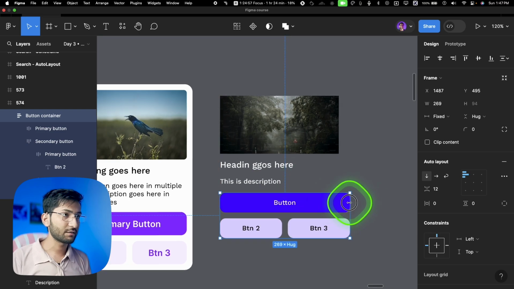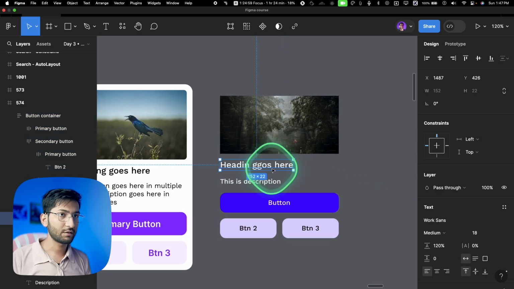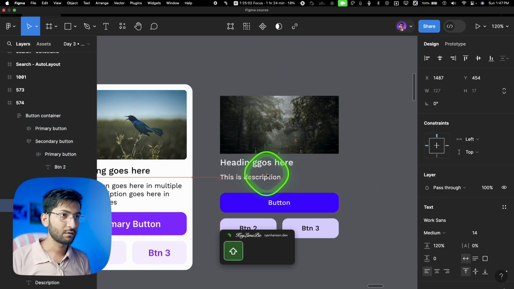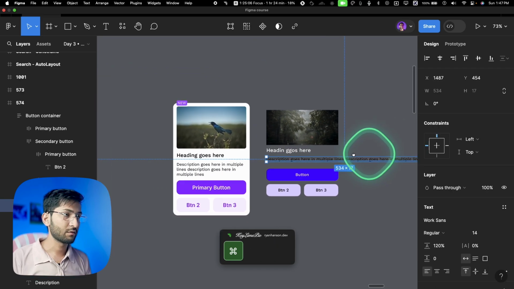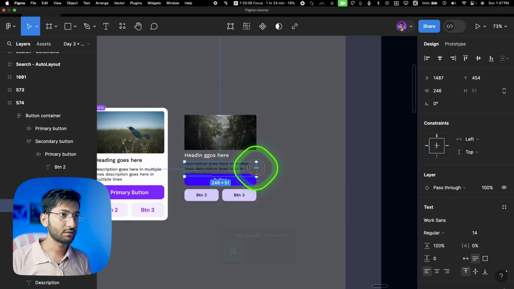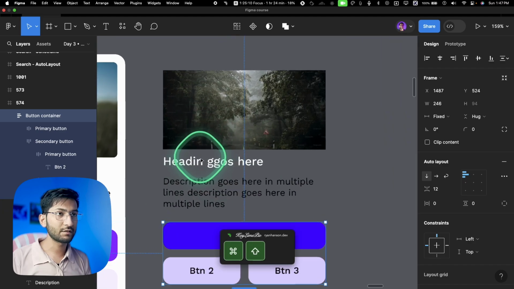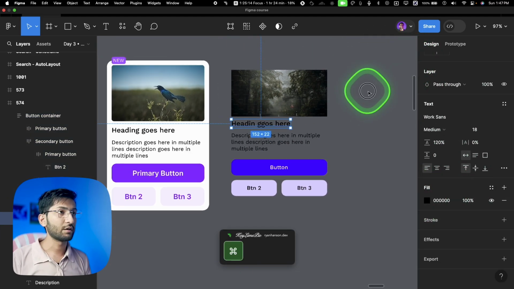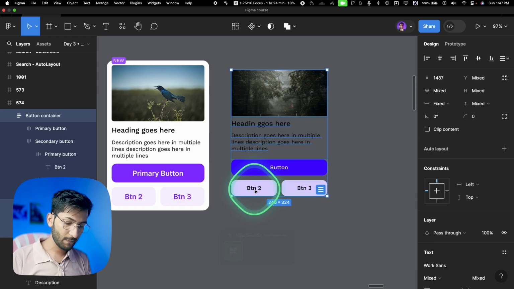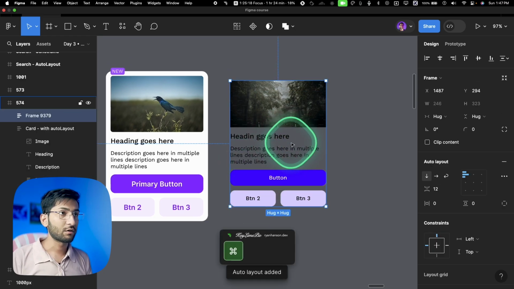I will change the size according to the image size. Okay, let's move it here. And let's copy the description text to make it big. Reduce the size. And let's change the heading color to black, because the card color will be white. Okay, now select all of them and press Shift A. Now our auto layout is added.